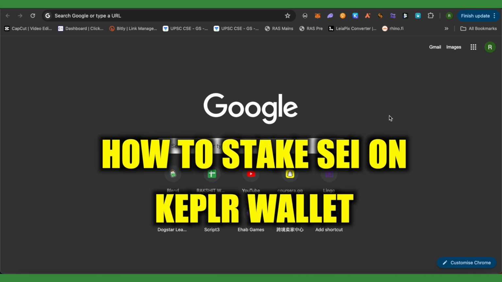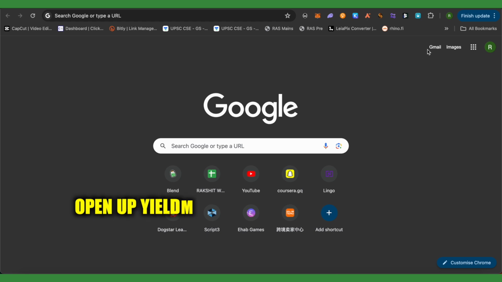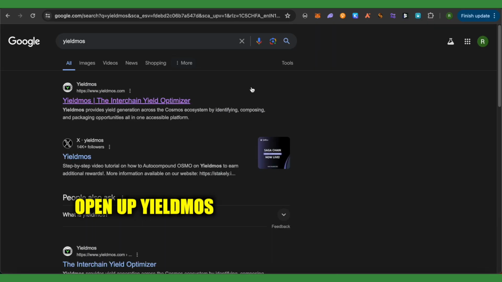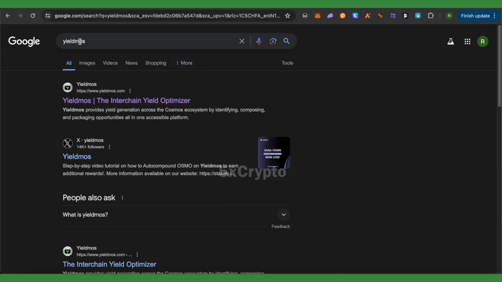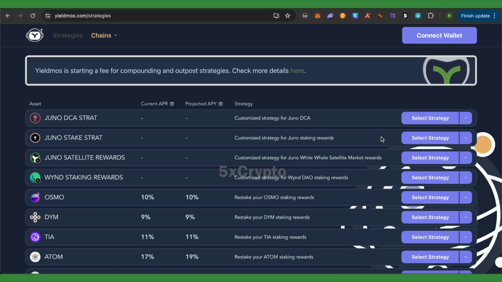Let's see how we can do it. For this you will have to open up a different platform and it is Airdrops. Simply search for it on Google and open up the very first link. Make sure that you are opening up the right one and this is where it will take you.